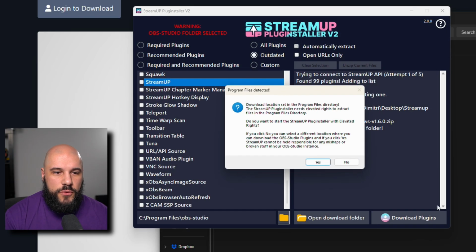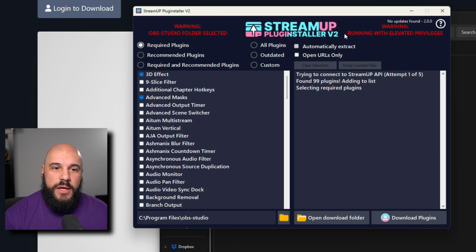And we're going to select this folder and now we're going to get a pop-up that says Program Files detected. You are downloading directly into this. You need to use the elevated rights. So we're going to go ahead and press yes. And as we can see here, it is running with elevated privileges. Normally you would get your little pop-up and you would press yes to it. I have that turned off right now just to make things a little bit easier.